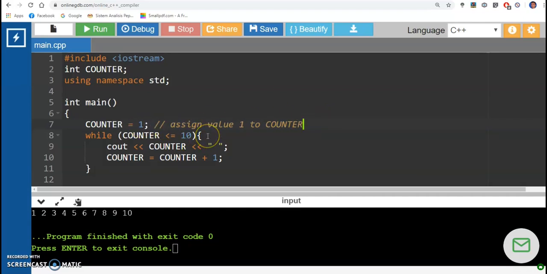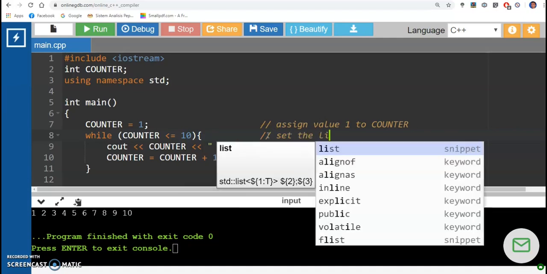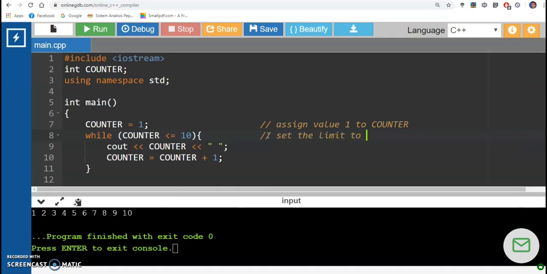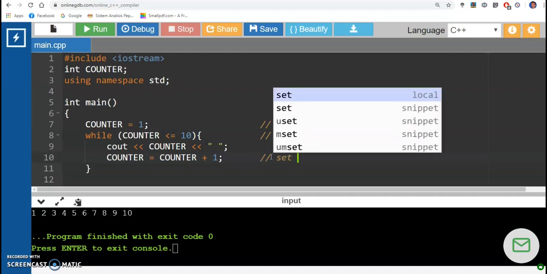Okay, so if you have been studying up to now, you will know that this is what we call a comment. A comment is something that you can put into your program and it won't get run. So it's for you to read so that you understand what you're doing. So we set the limit to only run 10 times. We start at 1 and it increments by 1 so that it will stop when it reaches 10.